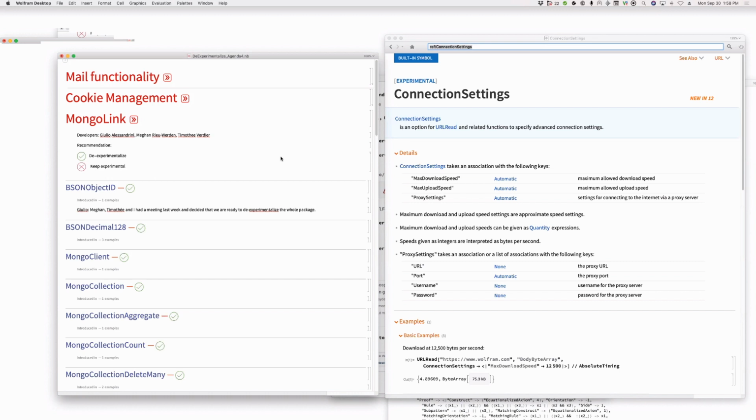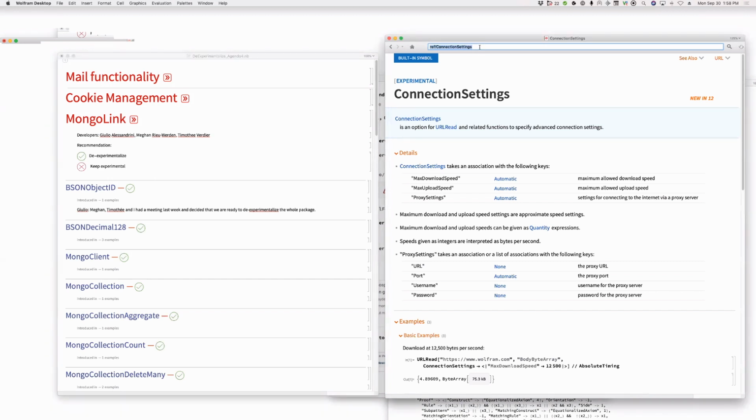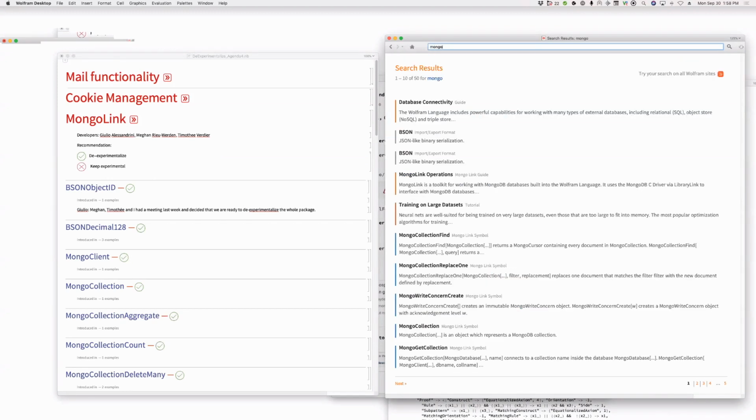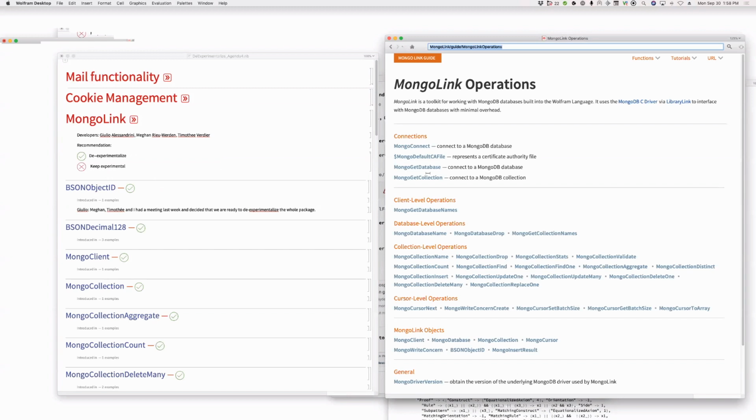The only question is, is there a Mongo... Oh, for goodness sake, this is so pathetic. This search is so pathetic. Can you report that bug as well? I can, yeah.